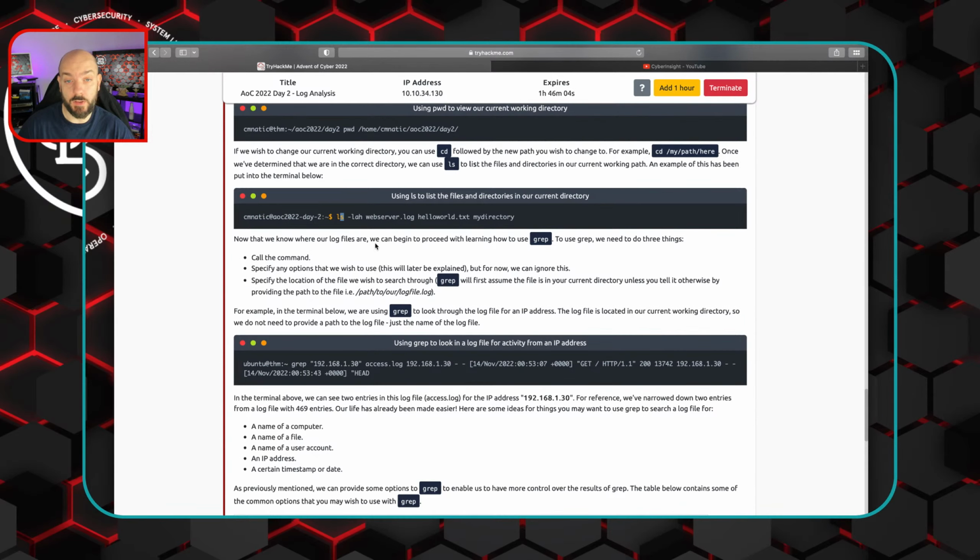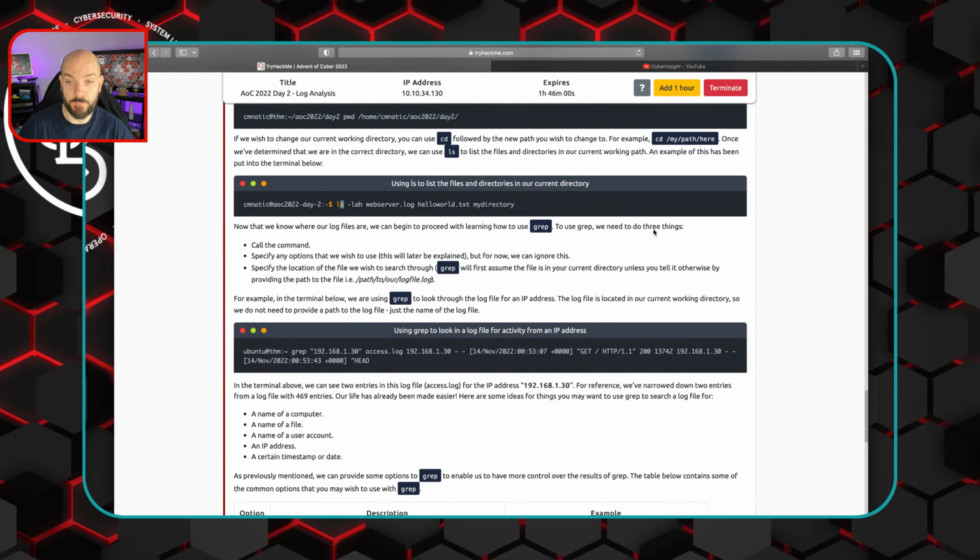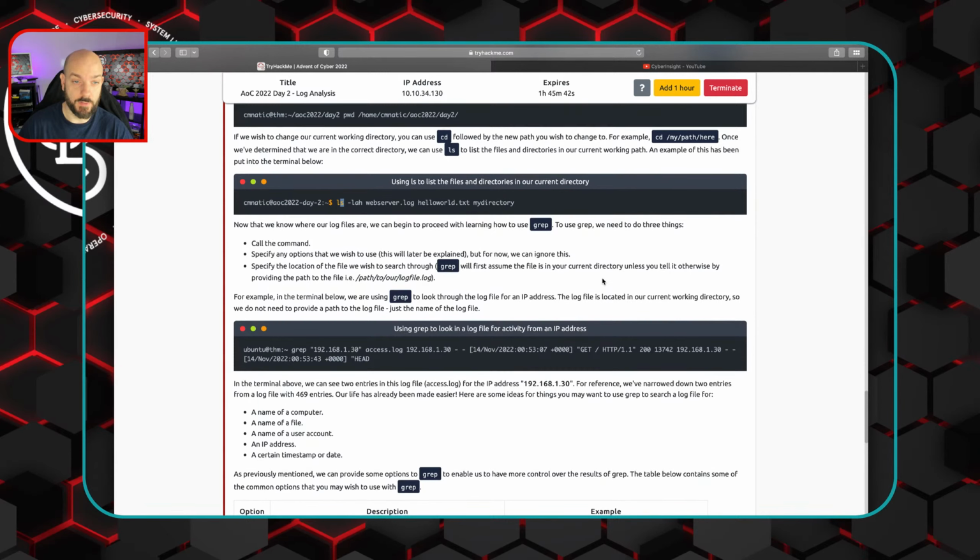Now that we know where our logs are, we can begin to use the grep command. And so we need to do a few different things. We use the grep command, specify the options that we want to use with it. You don't need to use any options if you're just generally using it to search for something within a particular file, and I'll show you what I mean by that. And then specify the location of the file that we want to grep through, assuming that it's in our current directory that we're in.